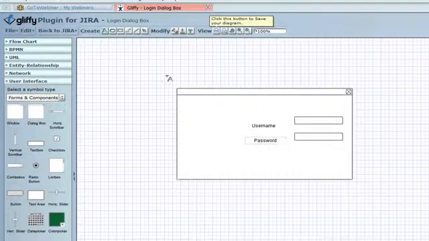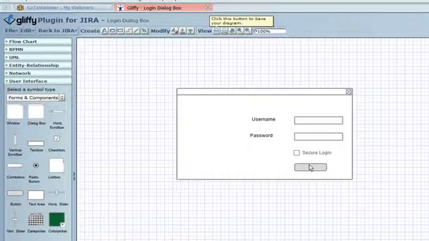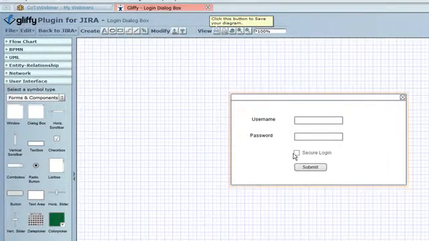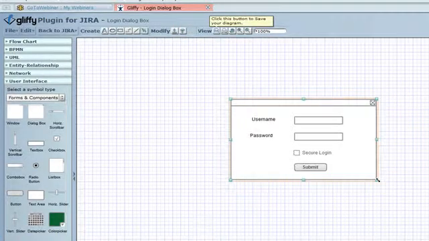And just line these up real quick. And also, we want to add a checkbox for whether or not this is a secure login. And if we don't want the checkbox selected, I can uncheck that over there. And then, of course, we need a submit button. And that's our login box. Make it a little bit more conform to the side.